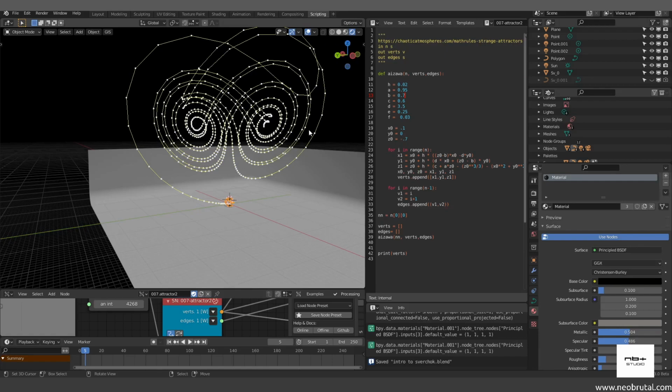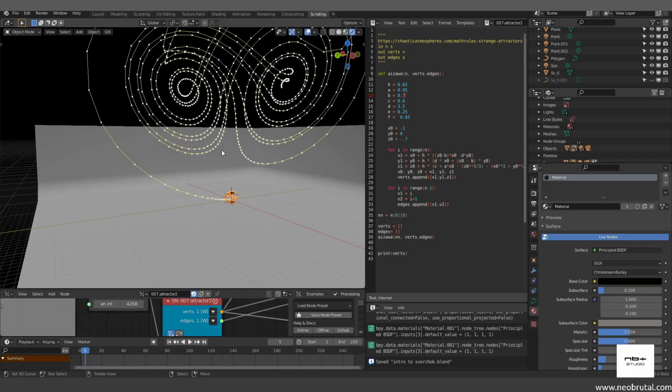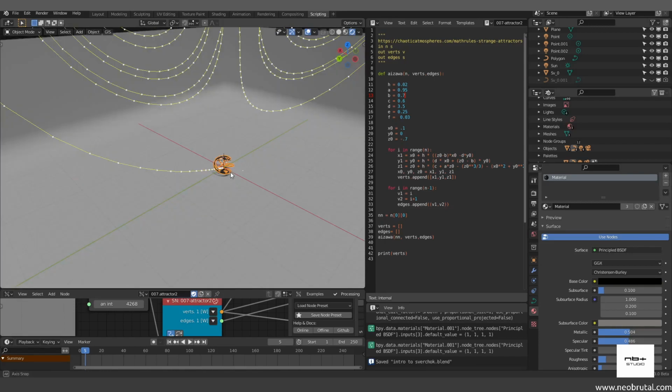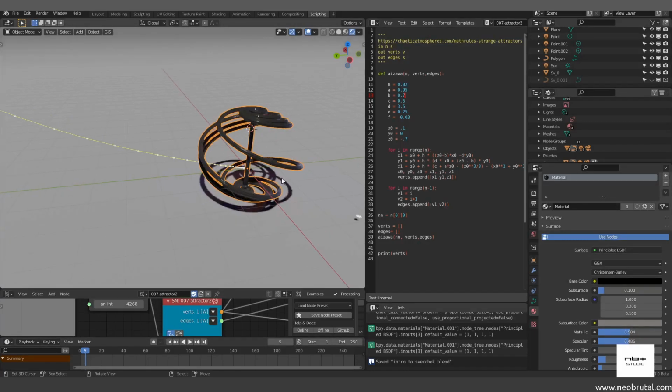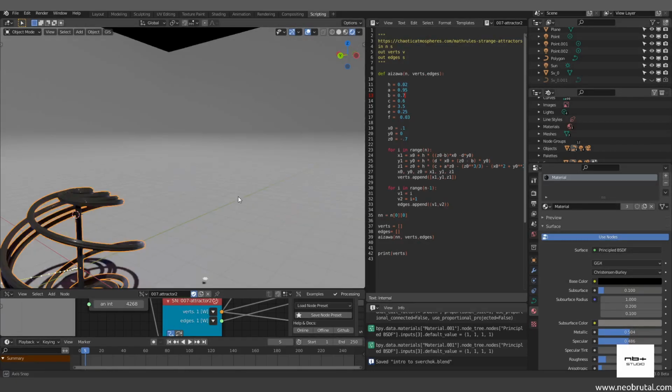If you are interested in the science behind these strange attractors, I'm gonna leave a link for this video from Veritasium, which I think does a really good job explaining the science behind them and how they work. And today's goal is actually gonna be to create something like this.